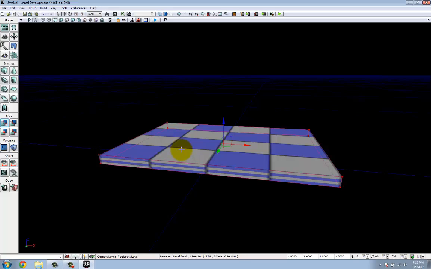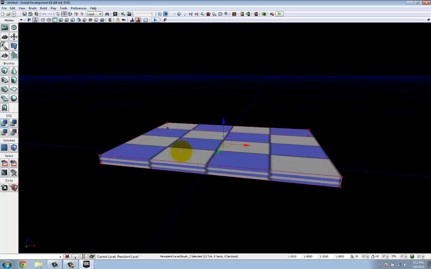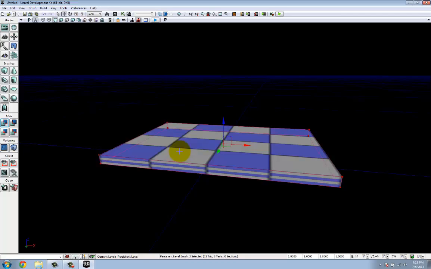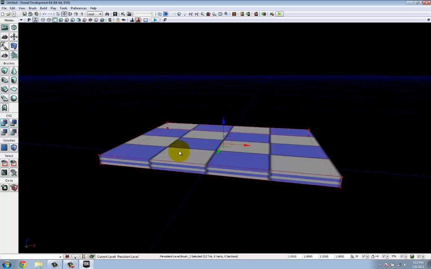Just for the sake of hotkeys and remembering those, press Control Z to undo, and then Control Y is actually go forward, so it's redo. Just for clarification's sake: Control Z to undo, Control Y to redo. Press Control Z one more time, and then I'll press Control A, which is the same as adding the geometry.